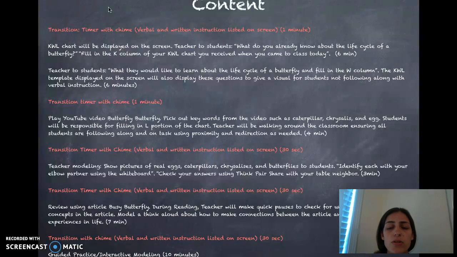If you note, I also have a time limit set of 1 minute during this first transition. It's going to take them a little bit more time, but I wouldn't ever recommend going beyond a minute. So then I have a KWL chart that I'm using. I'm talking about what the teacher is going to be saying specifically to the students.